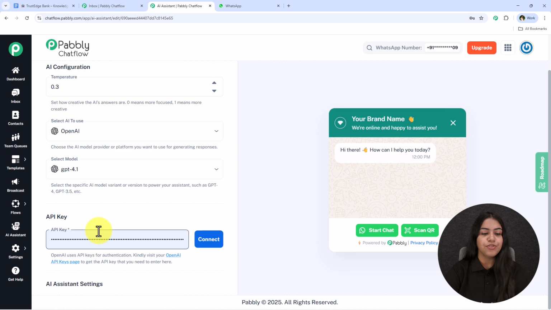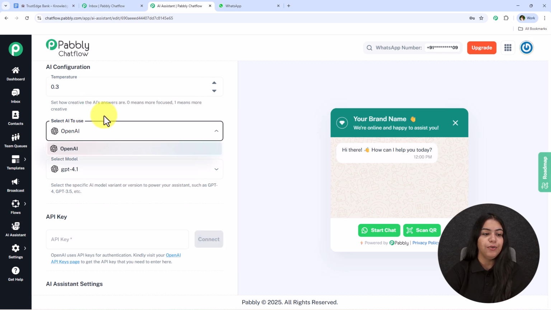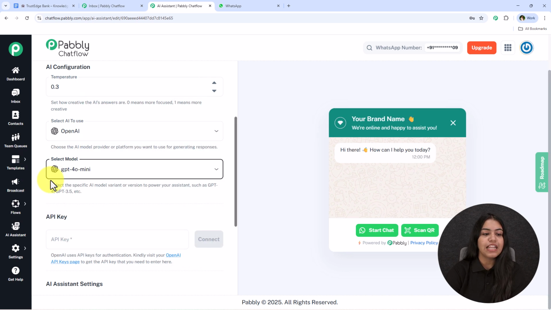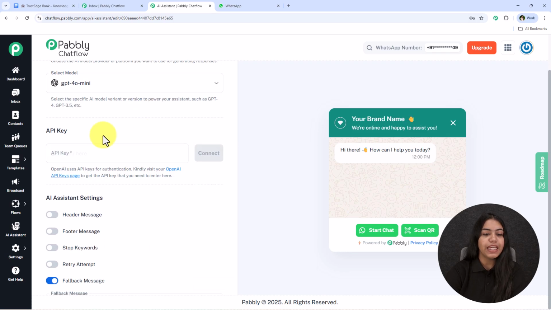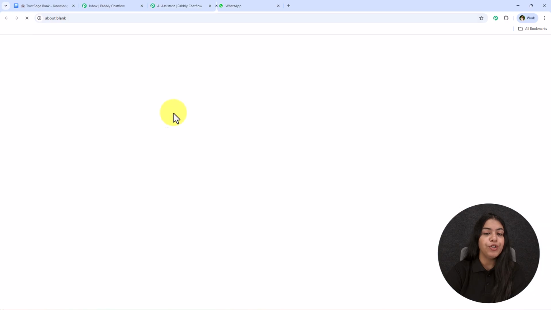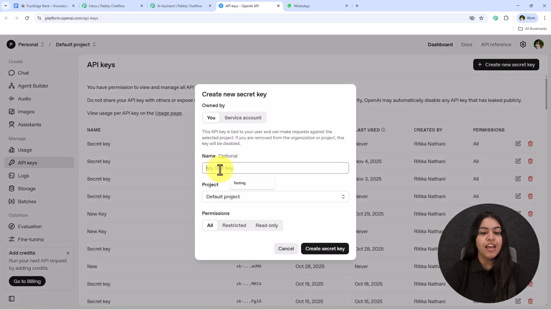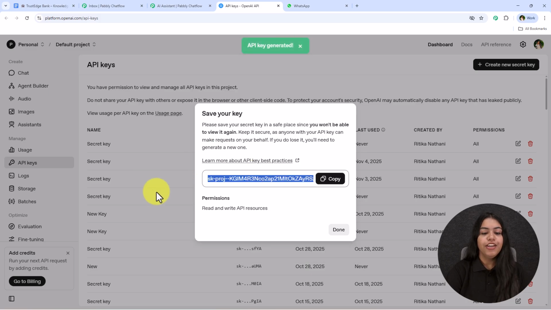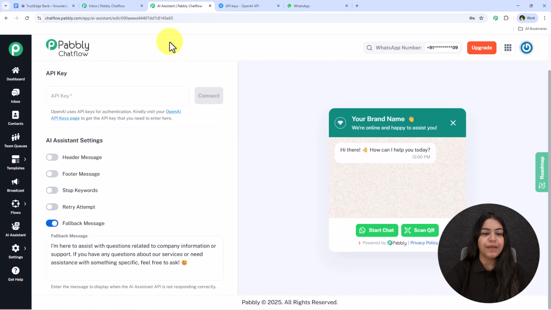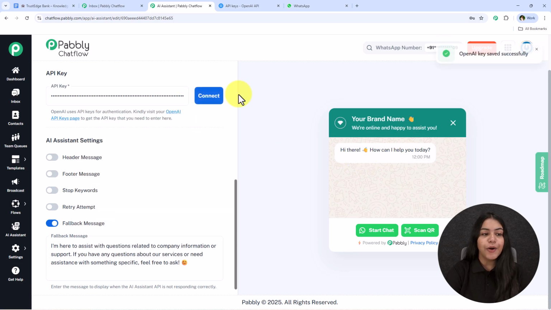Now it is asking which AI to use, so I've selected OpenAI over here. For the model, I'm going to select GPT-4 Mini. You can select any other of your choice. Now it is asking me for the API key, so to get this API key, you have to open your OpenAI API key page. Once you open this page, go towards the create new secret key button. Enter the key name, select the project and click on create secret key. Your key will be created, so copy this key and paste it right over here in this API key section and click on connect, and your API key will be added inside this AI assistant.